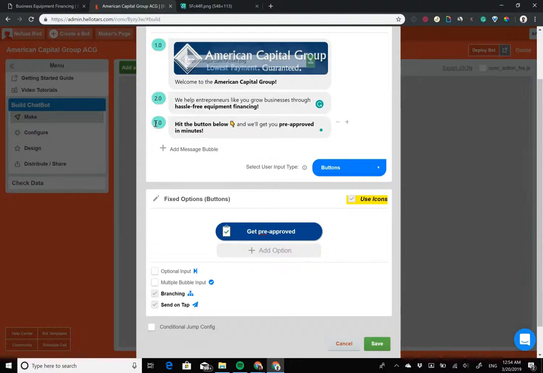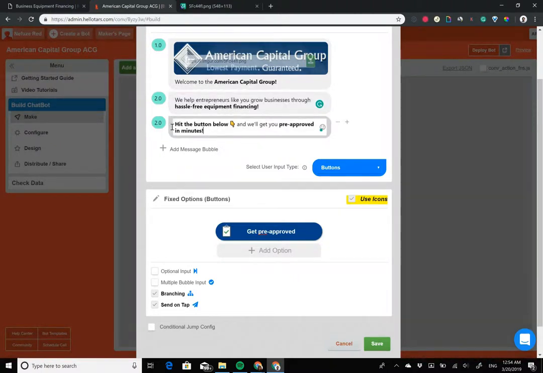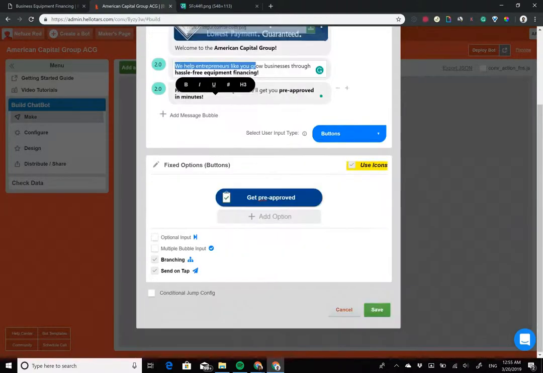I'm just going to adjust the delays a little bit. It feels a lot more natural when you're talking to an actual human being. They type for a little bit. It also gives people the opportunity to read previous messages before new messages show up. So for example, if I sent this message that says hit the button below a little too quickly, it will move the previous message up the screen, and that might be a little annoying because the prospect was probably reading this message when the new message appeared.